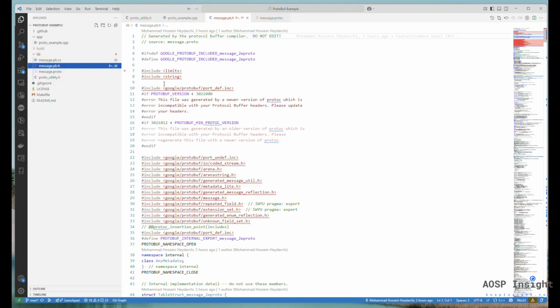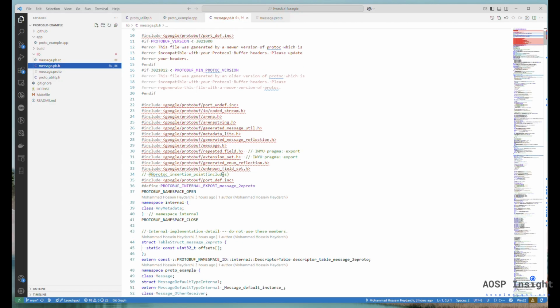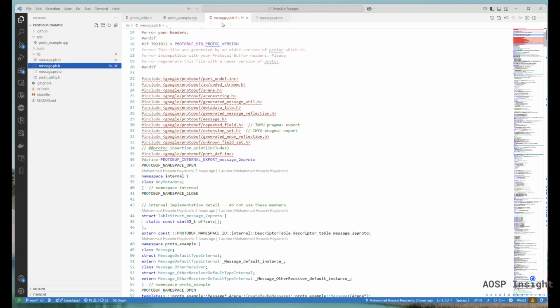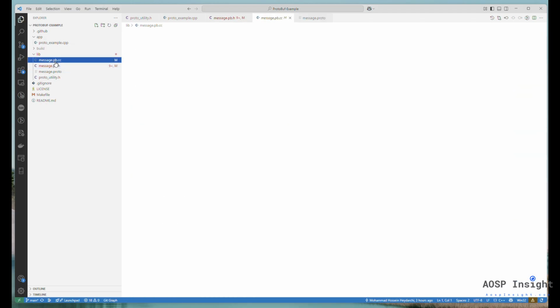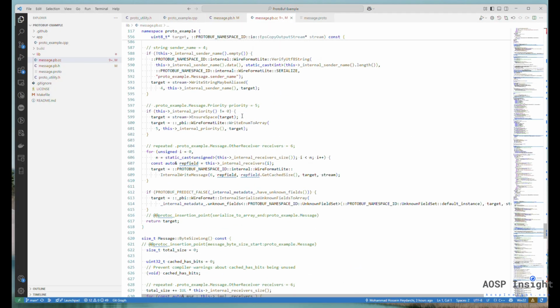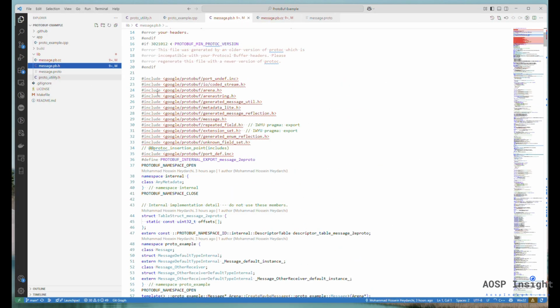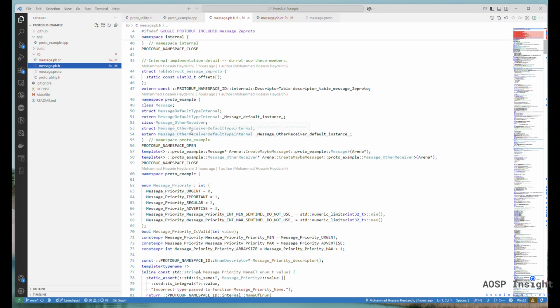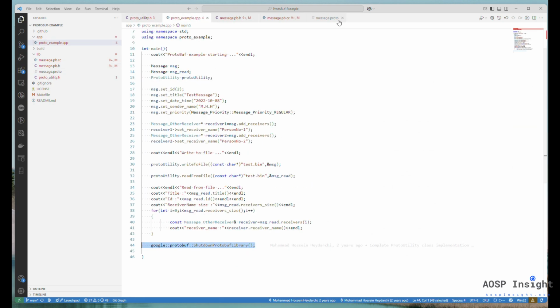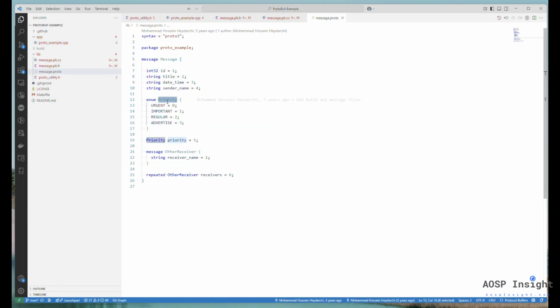One of them is a header file with the same name. As you can see here, it's the header file, message.pb.h, and the next one is C++ code that has lots of functions and definitions. But anyway, if we scroll a bit more, you can see, for example, the message priority. Yes, here. We have defined it here.